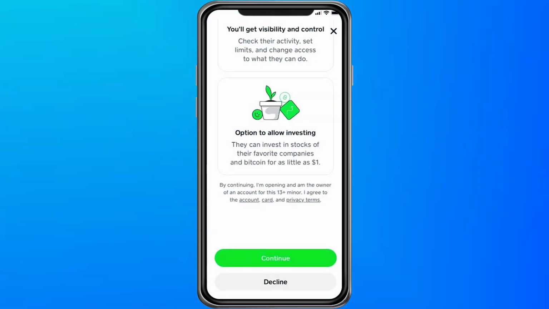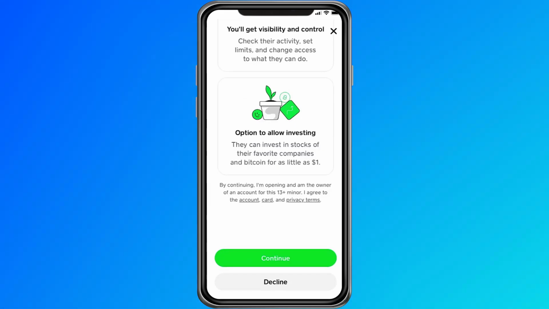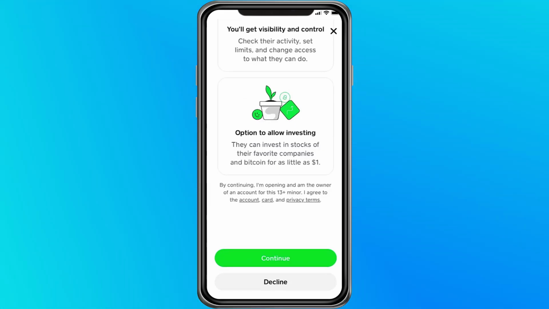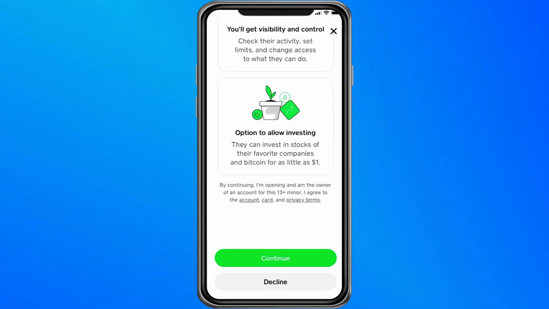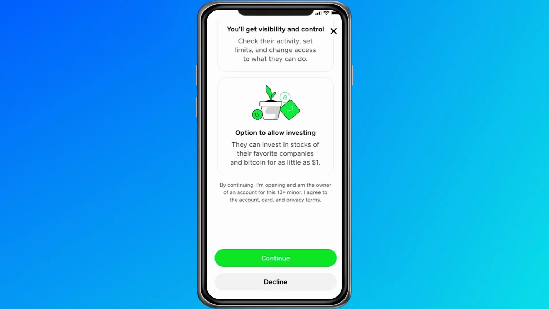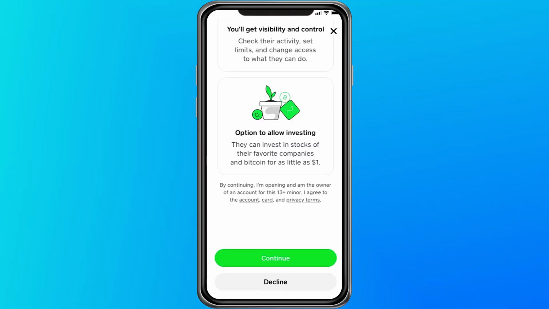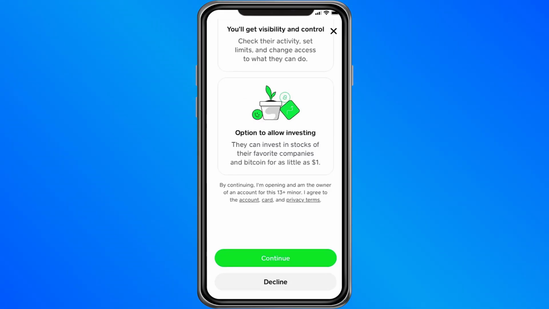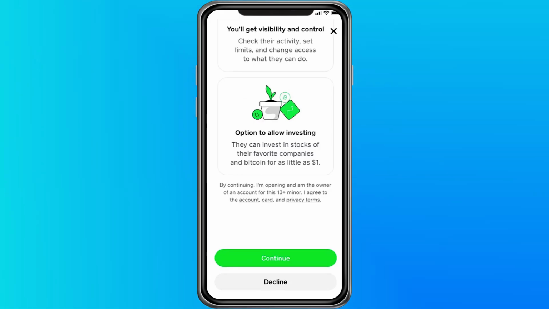After tapping on View, Cash App will show you the details of the sponsor request. Take a moment to review the information on the screen. When you are ready to move forward, tap on the Continue button. Cash App will now ask you to approve the request. Tap on Approve to confirm.